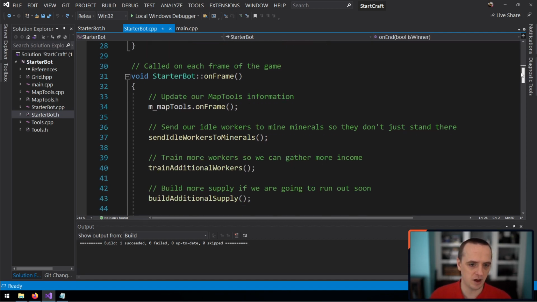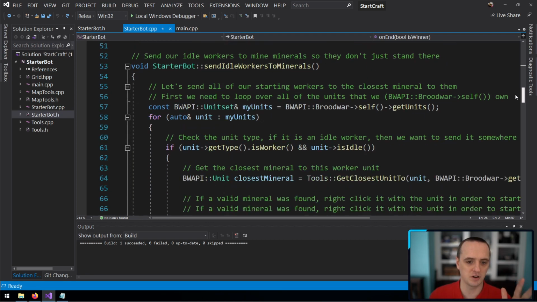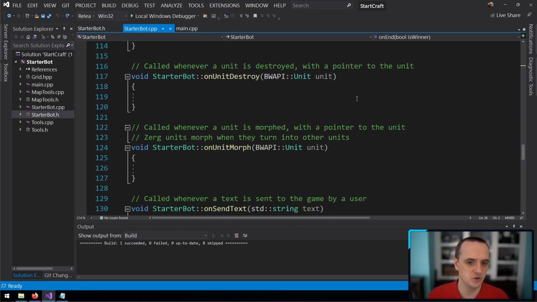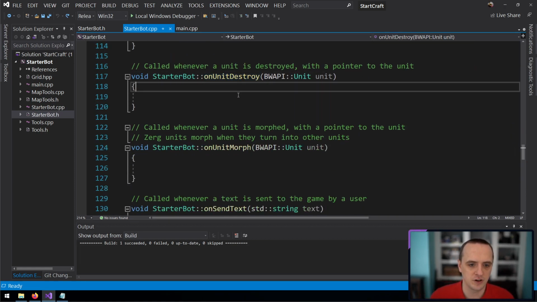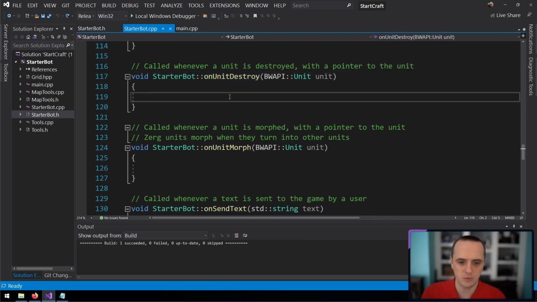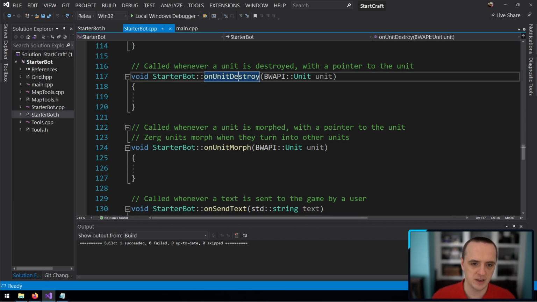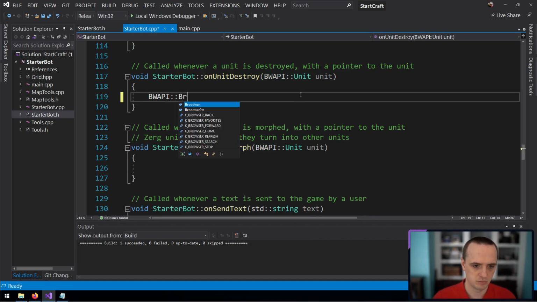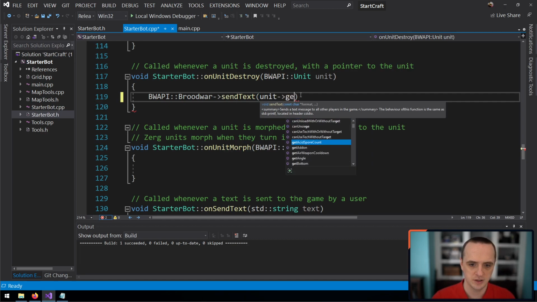Now, I'm not going to get into onFrame just yet, because that's where we're going to spend most of our time. So I'm going to skip down to the different triggered unit functions. Here, for example, is onUnitDestroy. Let's say I want to print a message in the game whenever a unit is destroyed. This function is called when a given unit is destroyed. So to print something to the screen, I can call BWAPI Broodwar send text, and now I can say unit get type dot get name.